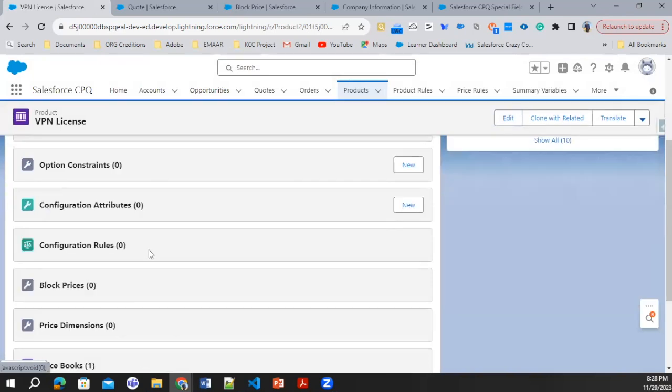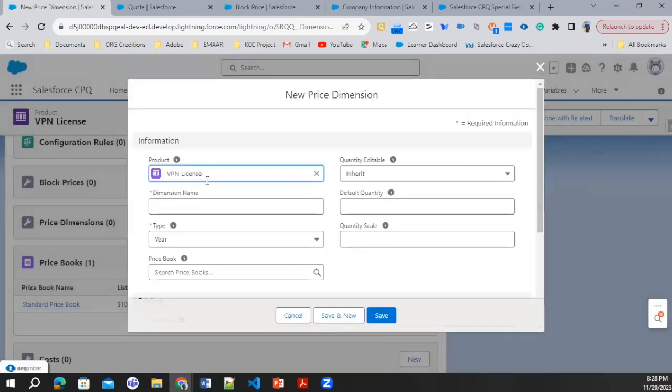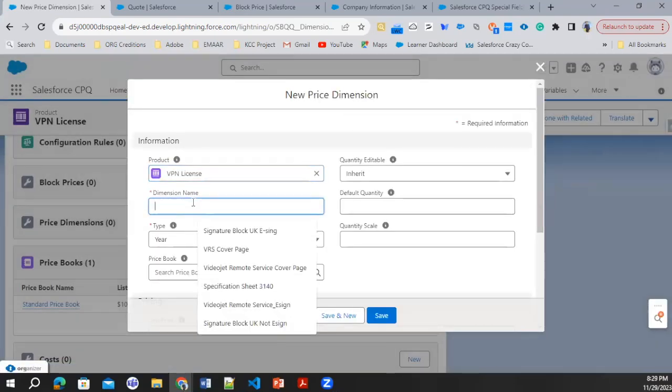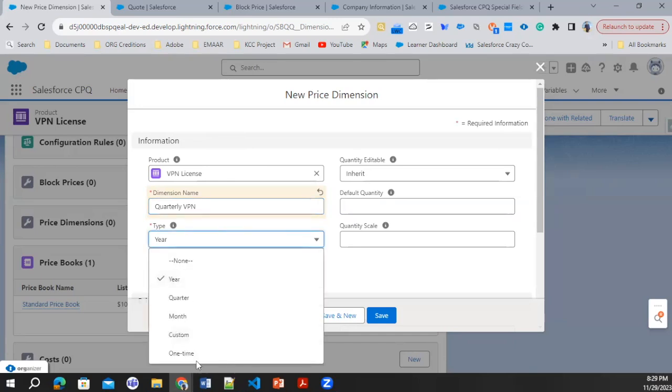Okay, and there is a new price dimension. This price dimension you will define here. Okay, the dimension name is quarterly VPN. Quarterly VPN means you are showing your product on a quarterly basis, or yearly basis, or monthly basis. So monthly basis, custom, one time, you can think in that manner, based on the business requirement we are dealing with.